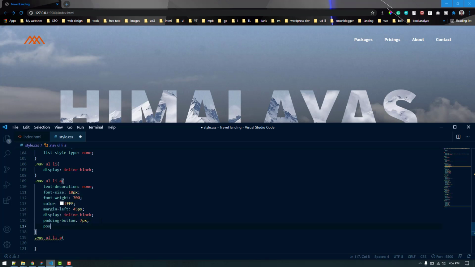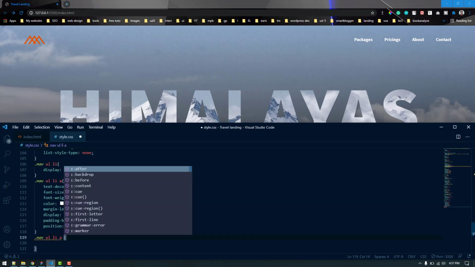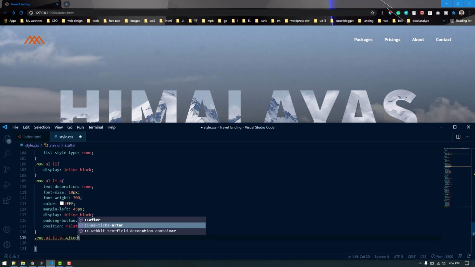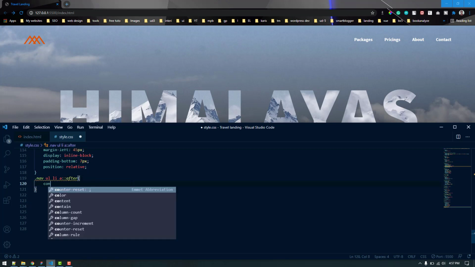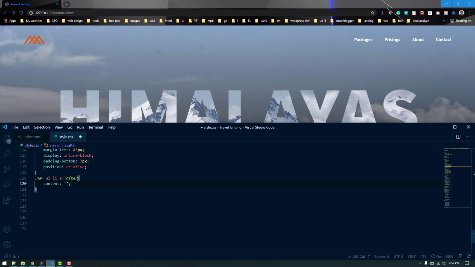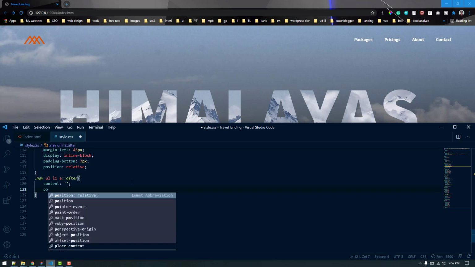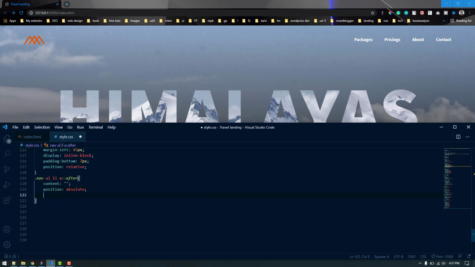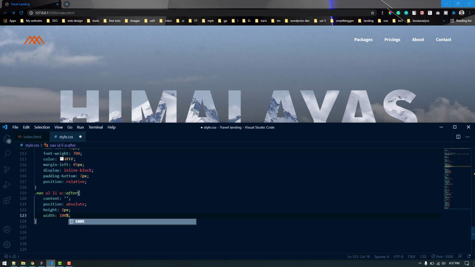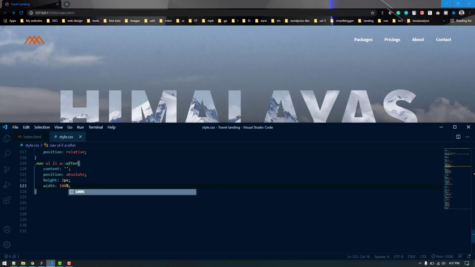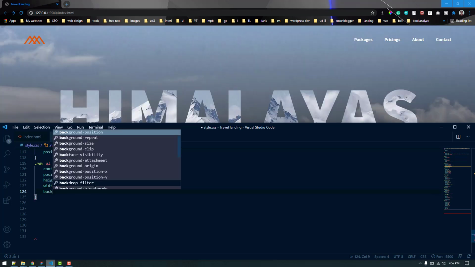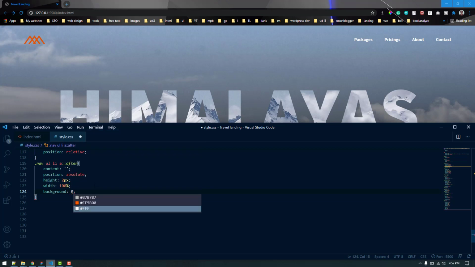So let's target that, nav ul li a. We need to give the position of relative, so we can give the pseudo element a position of absolute. So let's try after, and the content will be blank. Let's make the position absolute. Let's give it a height of 2 pixels. The width will be 100%, so it will take the entire width of the parent element, which is this anchor tag. Let's give it a background color of the orange color.